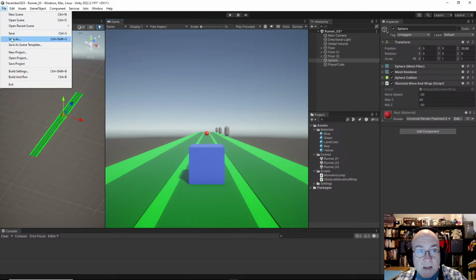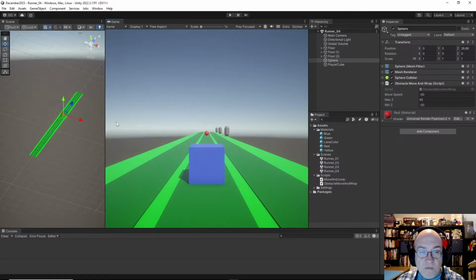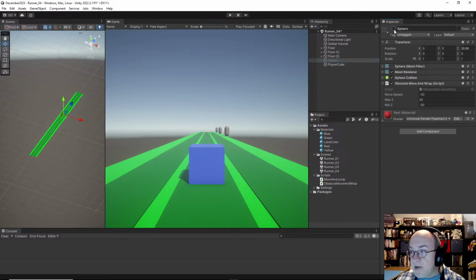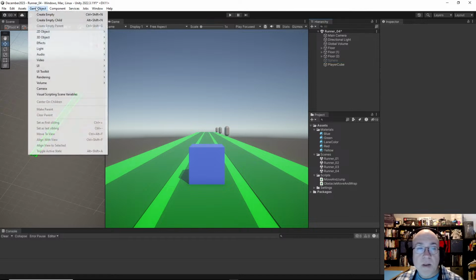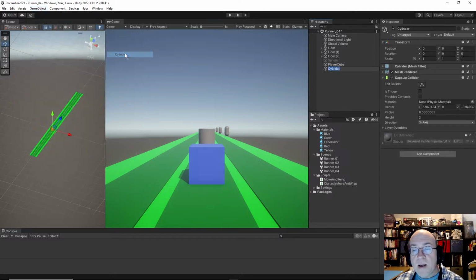And we're going to save that, and we're going to save out our scene again, save it as runner 04, double click that, and let's add some coins. I'm going to take the sphere out for now. We do want something like that, but I'll show you the process. I'm going to make a new cylinder. I'm going to call that coin.